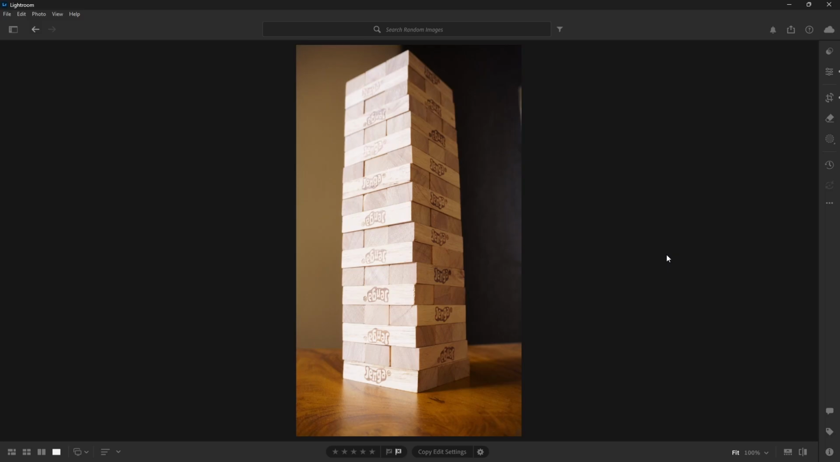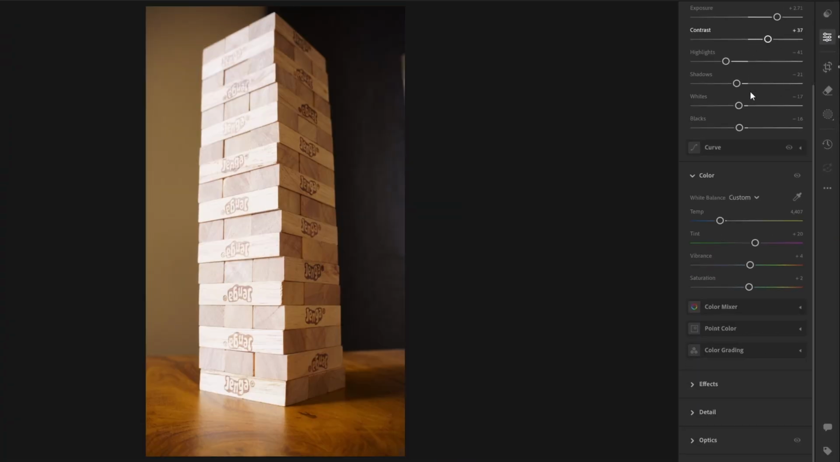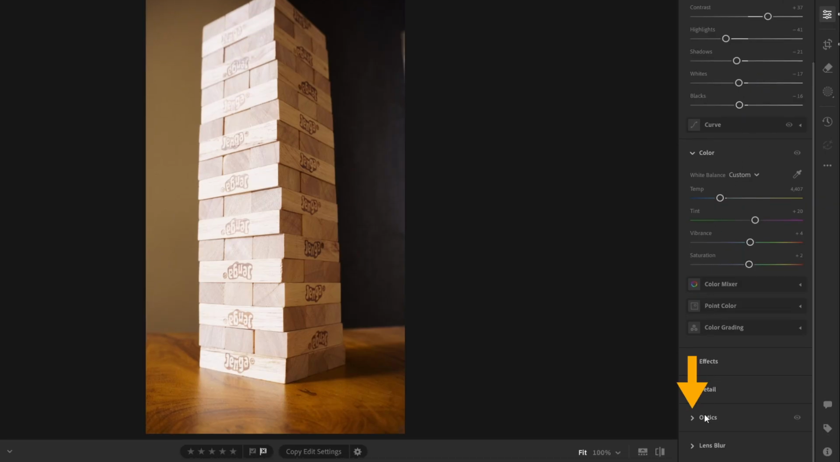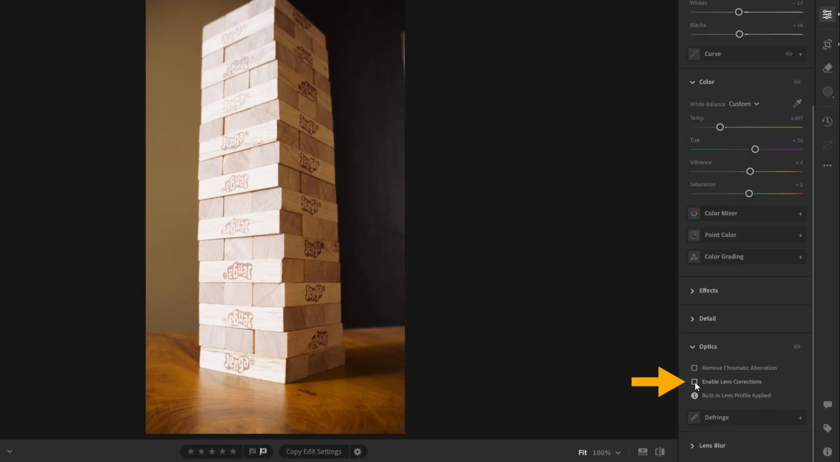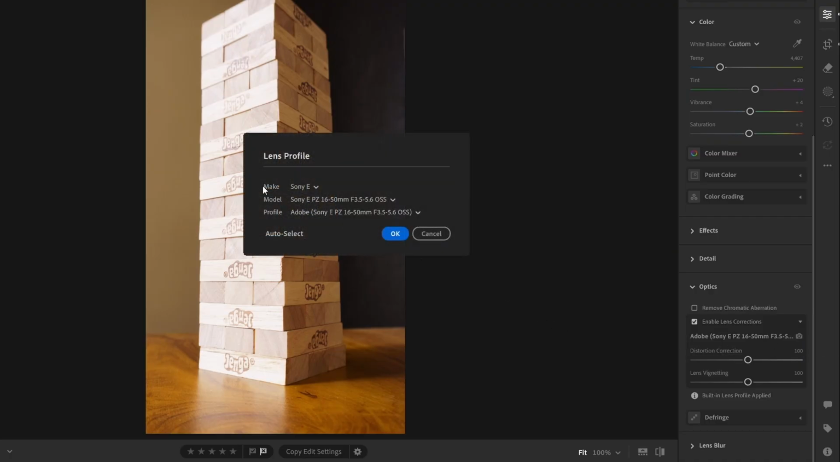Next, let's see how to fix distortions and aberrations using lens correction. To do this, go to Edit and scroll down to the Optics feature. Click on the drop-down next to Optics. Enable the option Enable Lens Correction. Click on the camera icon to add your camera. Select your camera using the 3 available options, or click Auto Select. Then click OK.